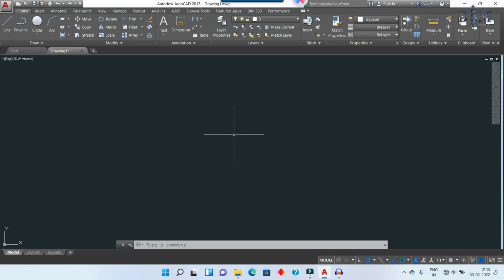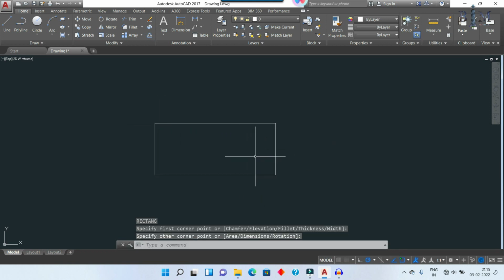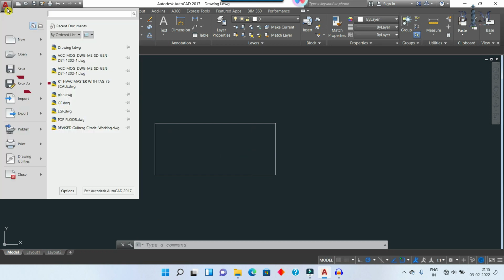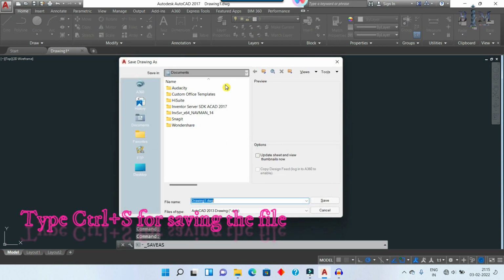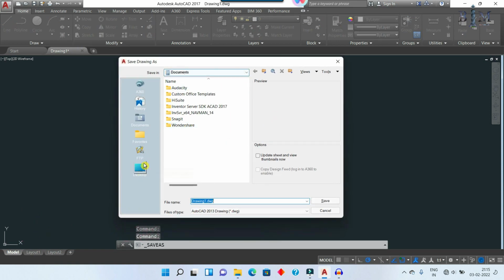Here you can update your drawing. For example, I am drawing a rectangle. I am typing here REC. This is for example. Then before more updating, you should save the file to your computer. For saving the file, click here, save as and then drawing. I am going to save the file on my desktop, sample, keeping the same name, then save.